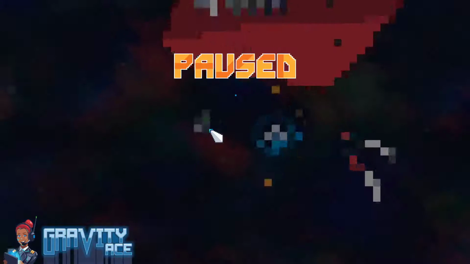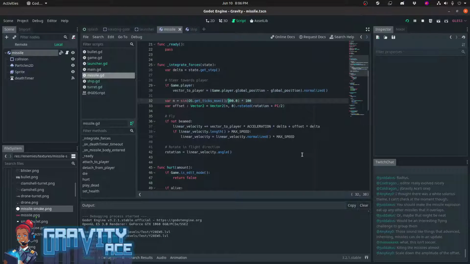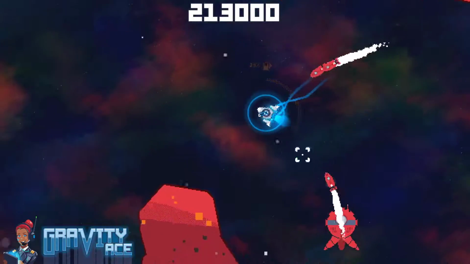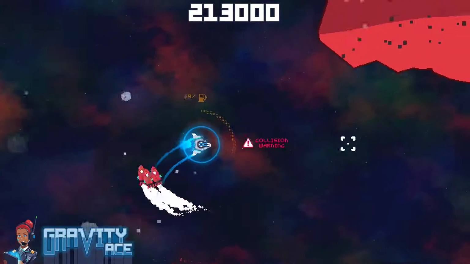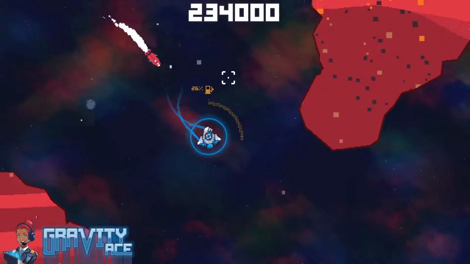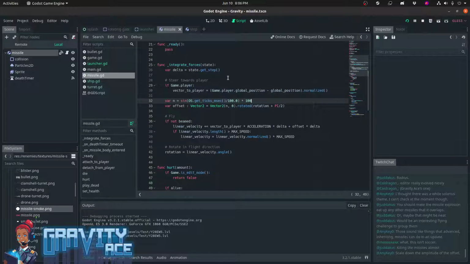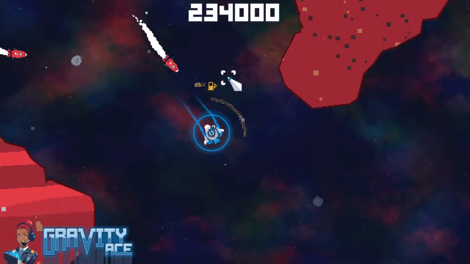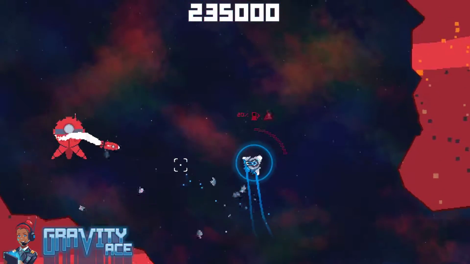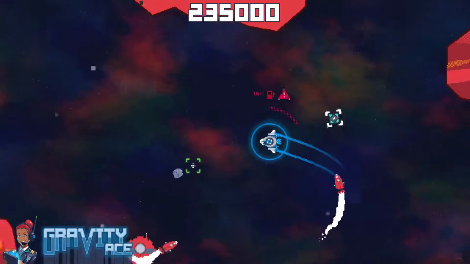It works. Let me change this. If I make this bigger, it'll go faster. I don't know. I might be getting in the weeds here a little bit. That's good enough for now.